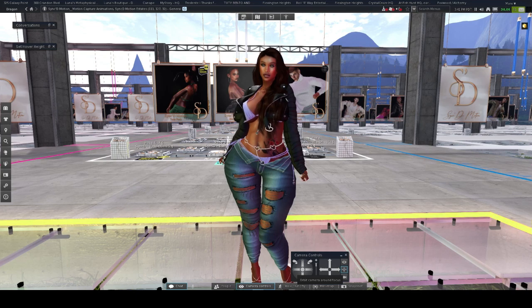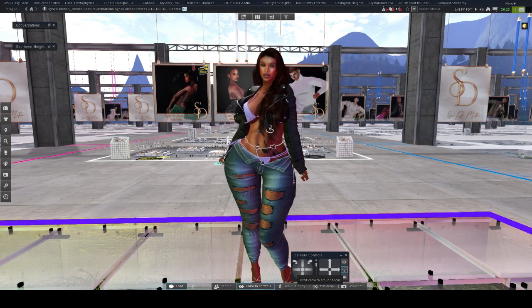We're going to be going over a second part from a previous video, as we made a custom AO, and now I'm going to show you how you can make a custom dance HUD.